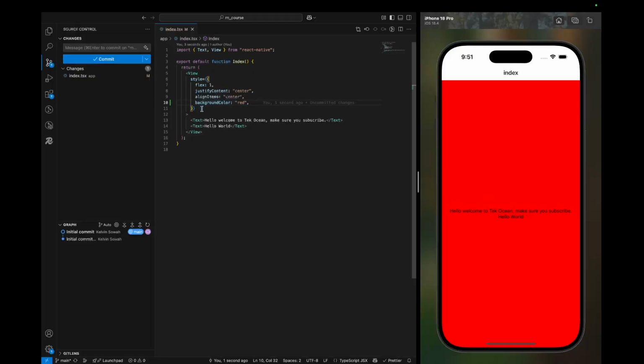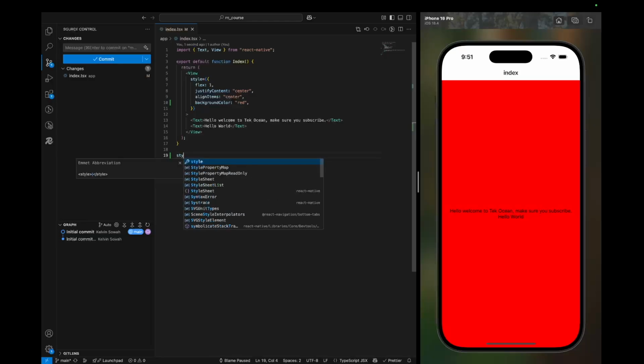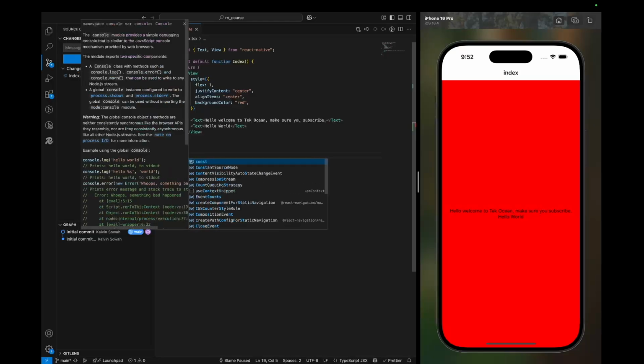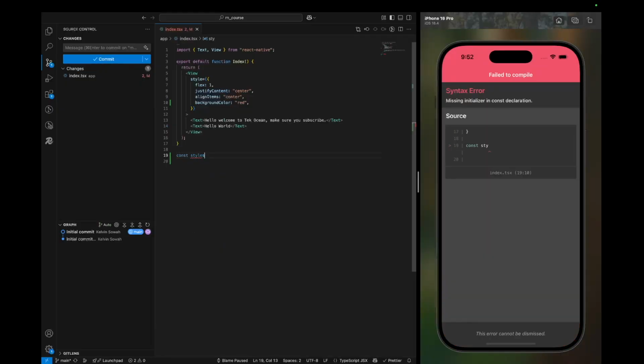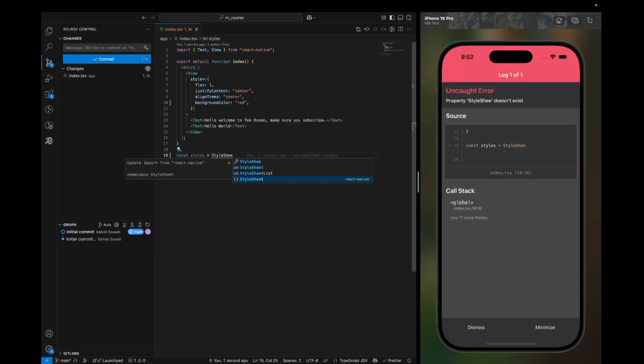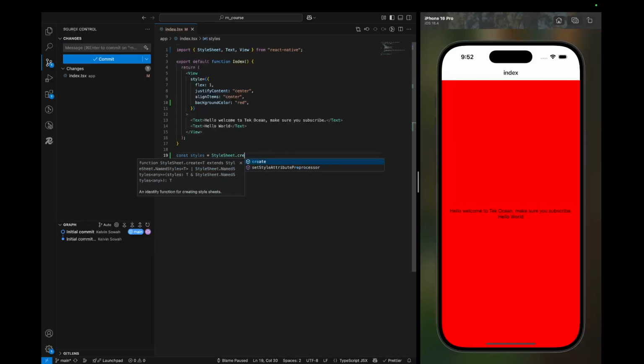Now, this way of styling is one way. There's also another way where you'd want to separate or extract the style from the view itself. You can do that with StyleSheet from React Native. So what React Native developers do most of the time is create a variable called, say, const styles equals StyleSheet, which is imported from React Native. StyleSheet.create creates a new style sheet, and then you open your object notation, right?